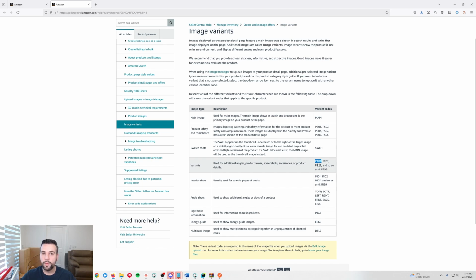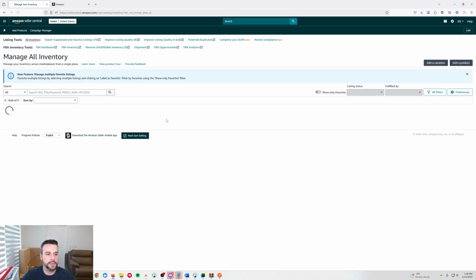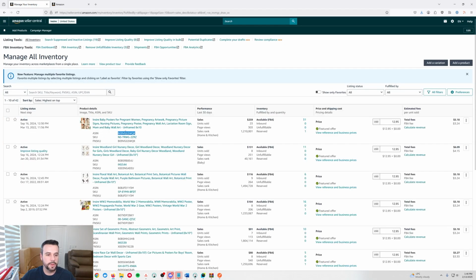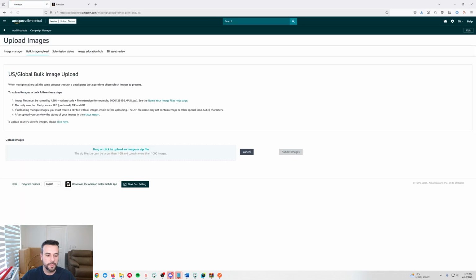So position 1. And you can see you have a whole range of different variant codes depending on what you're uploading, such as swatch shots. That's a tough one to say. Interior shots, etc., etc. So let me show you a quick example of how to do this. So I'm going to go back into my account and I'm just going to grab an ASIN real quick as an example. Here we go here, and then I'll open up upload images again.